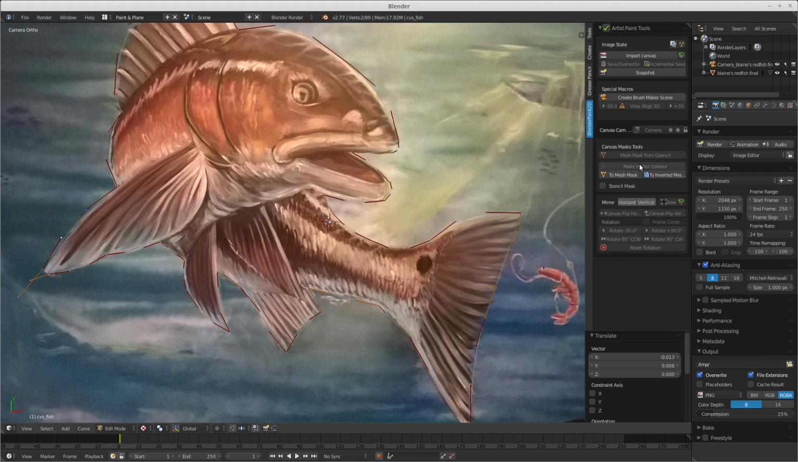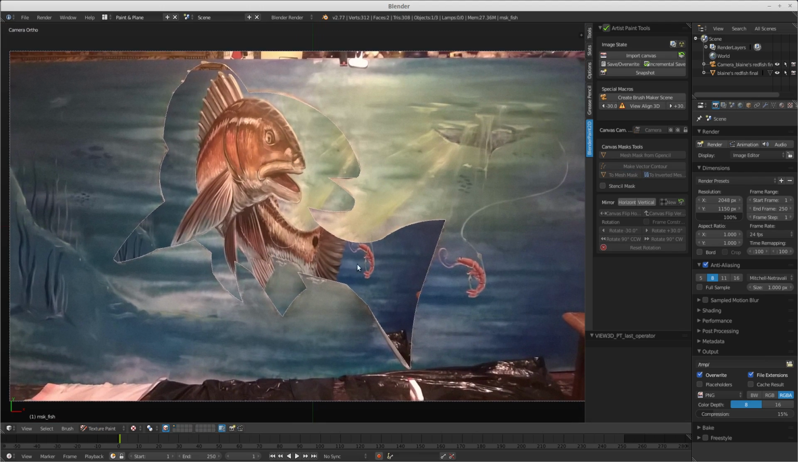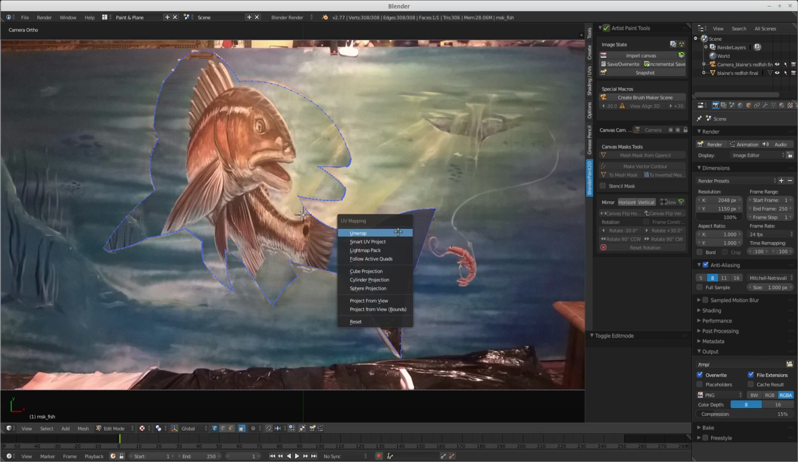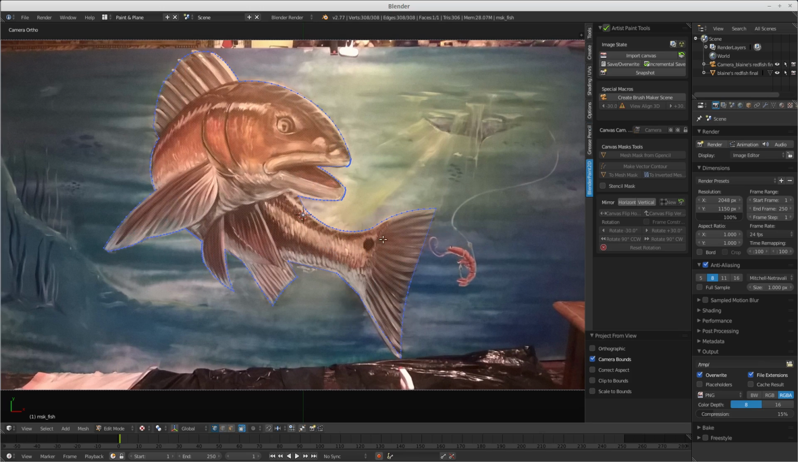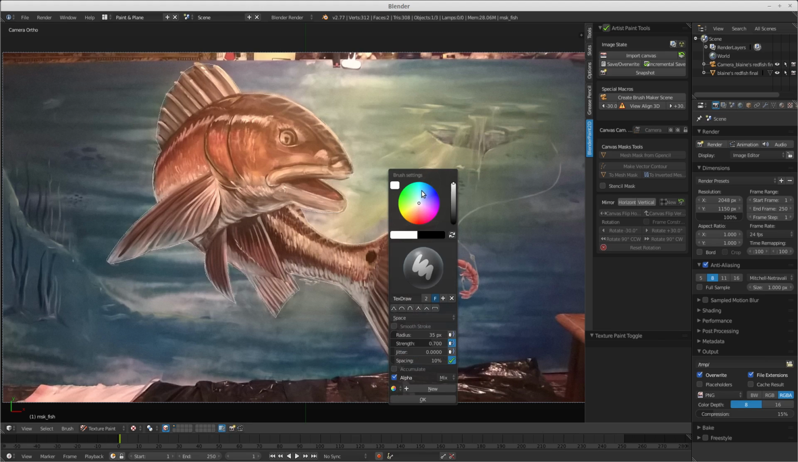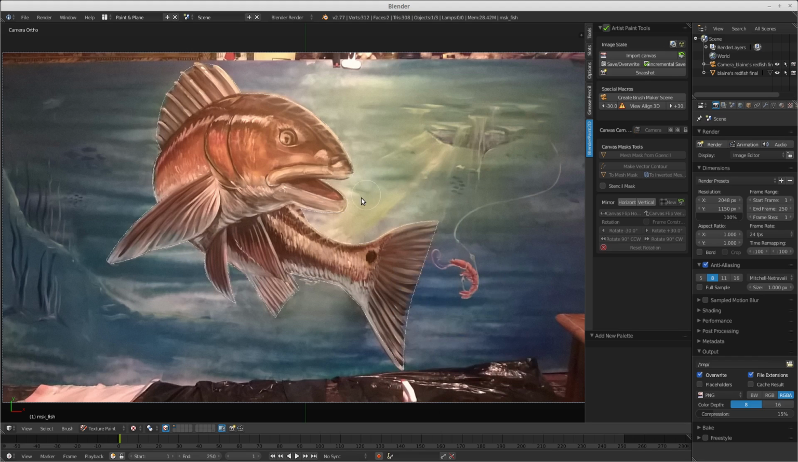And to mesh mask is the operator there. I noticed the unwrap is actually incorrect on these, so I'm just tabbing out to edit mode, U, project from view, and that gets it back where it needs to be. Back to texture paint. And then I'm going to change the color a little bit. I'm going to change it to color instead of mix, and then I'll paint inside the mask with the color.